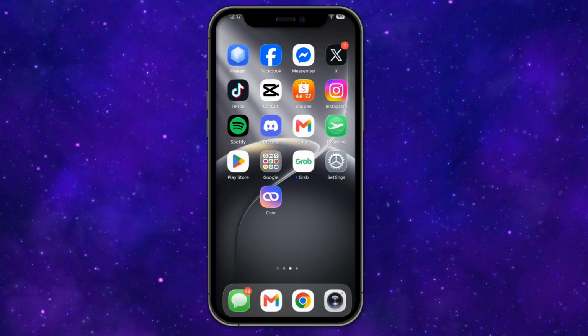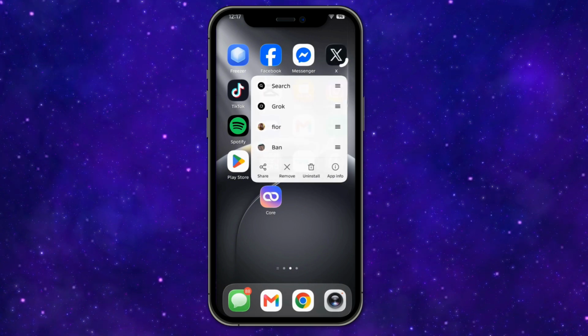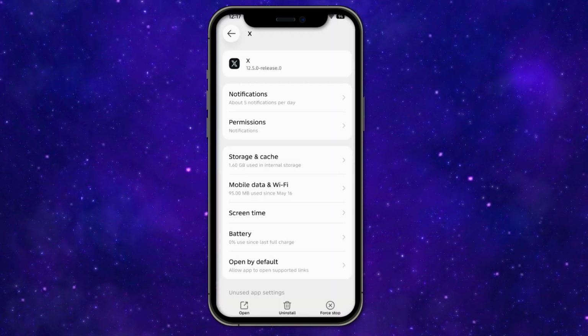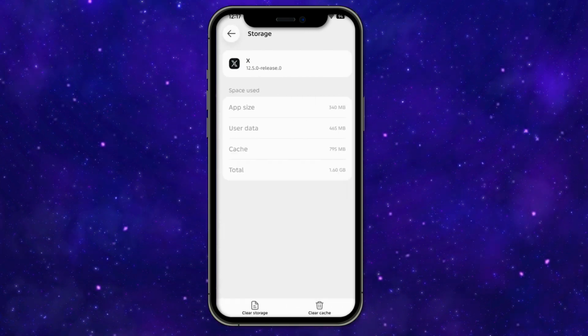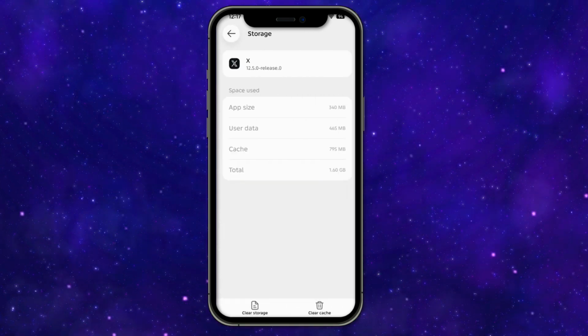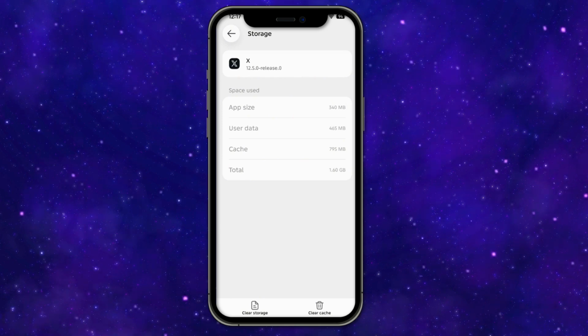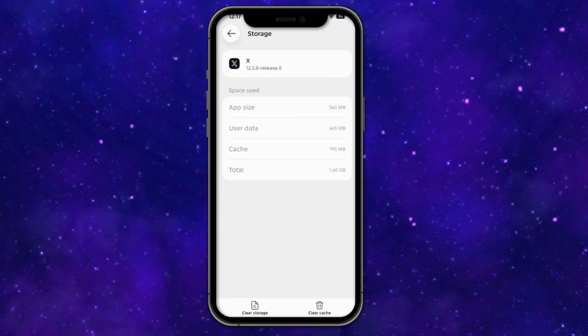First thing you can do is to clear your browser cache. This removes old data that may cause playback glitches. You can also clear cache on X, and then make sure to turn off autoplay in your browser. This prevents overlapping streams when videos load.